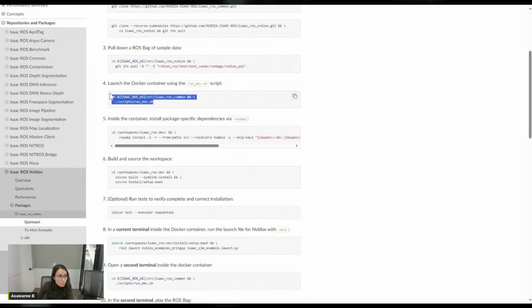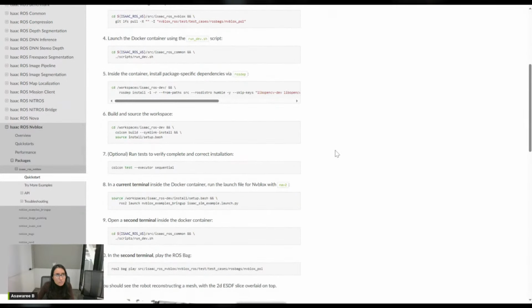In step four, you go into the Isaac ROS common repository. There is a directory named scripts over there, and from there you can run the run_dev.sh script. This script is what launches your container and sets up all the dependencies within it to be able to run most examples. Then in step five, we're just installing some package specific dependencies using rosdep. This is fairly straightforward, nothing can go wrong here. You just have to follow these steps to get to a point where you can start running the examples.